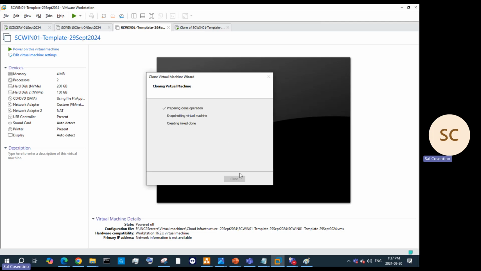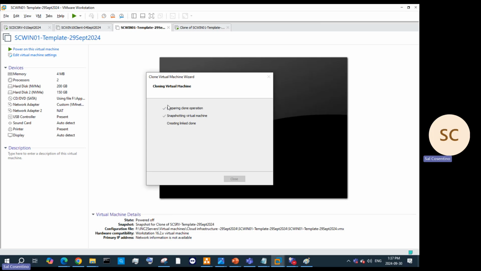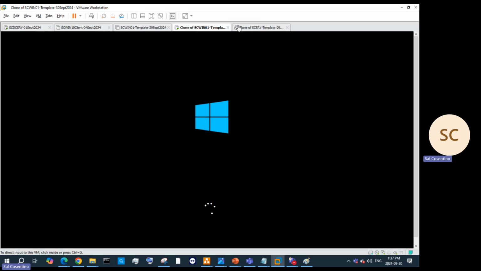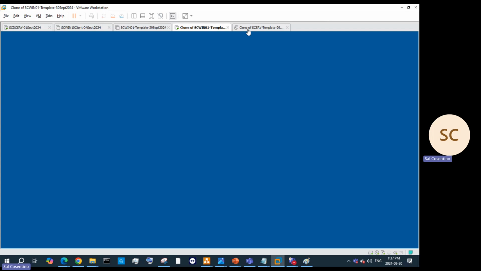So I've gone ahead and created the clone. Click close. And then I've created that clone. And then there's my clone here. And then give it some RAM. I'll close this one. Or off this one. No problem.